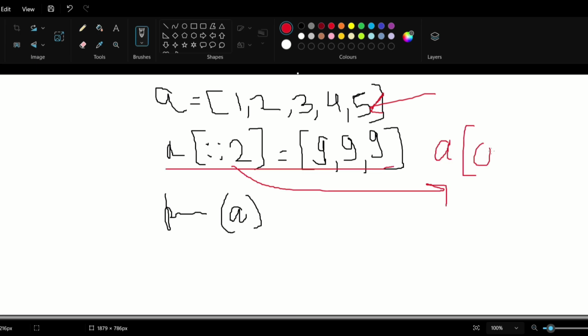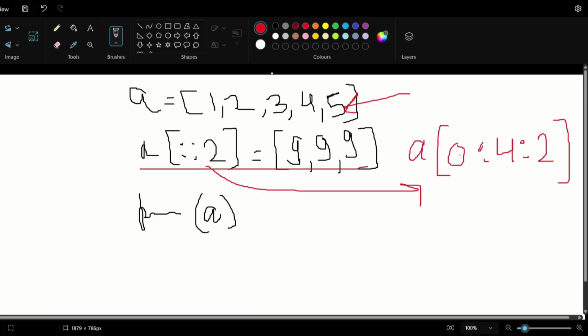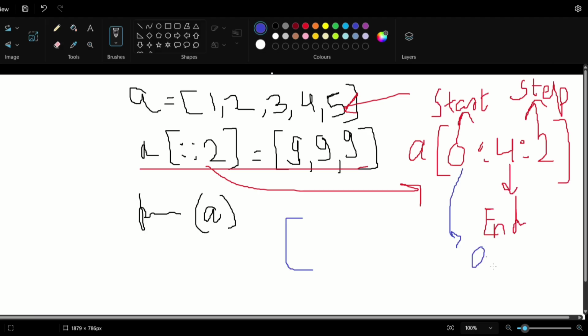This can be rewritten as A[0:4:2], so the start is 0, the end value is 4, and then there's 2. This is the step. This will be running from 0, then 2, and then 4. That means this is 0, this is 2, and this is 4. This will be replaced with this.